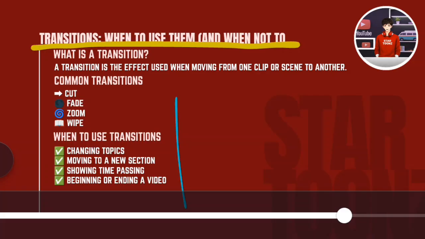If you're showing that time has passed, a fade also works well. But when you're simply cutting between sentences or changing B-roll, a normal cut is usually the best choice. In fact, if you watch some of the biggest YouTubers in the world, you'll notice that most of their videos use simple cuts. Why? Because cuts are fast. They don't interrupt the flow. They let the viewer focus on the content instead of the editing.